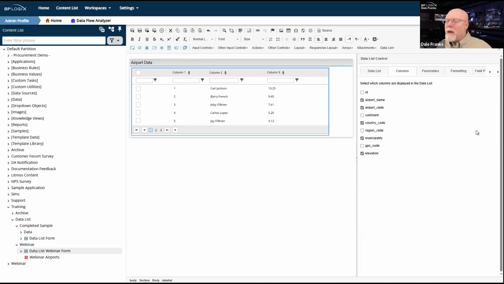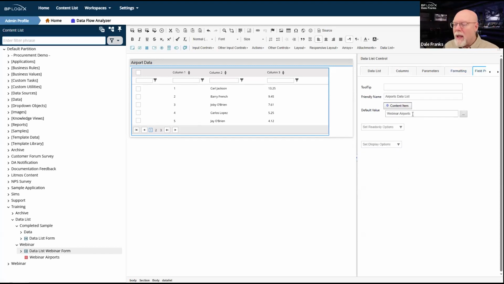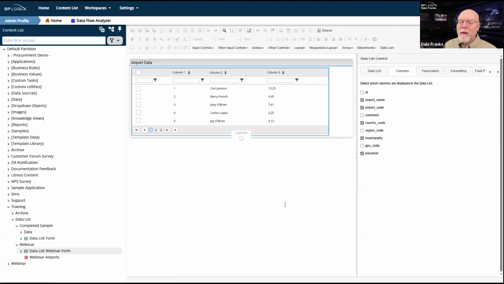So once I set the data source for this control and it knows what business value is providing the data, only then does the columns tab actually show me anything. It doesn't know, obviously, what business value it is. It can't show me what columns. But now I have control over the columns that I want to see in my data list. So I can just go ahead, run my form again. And we are, for now, done.